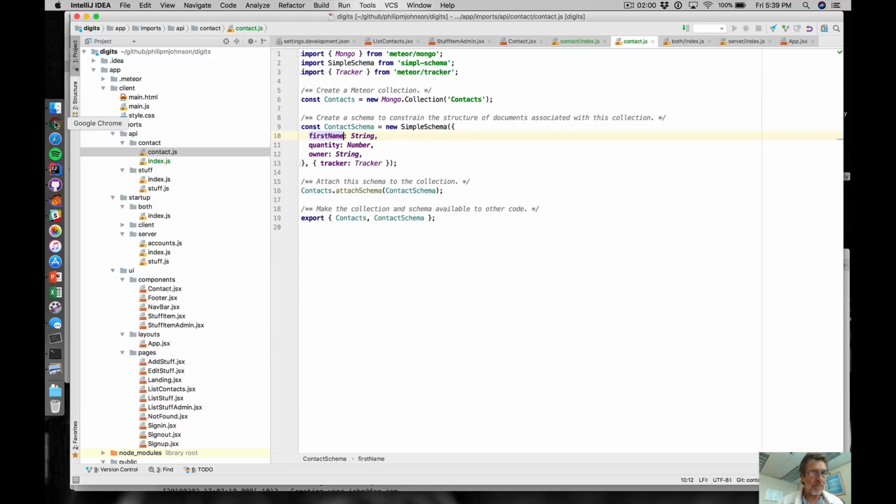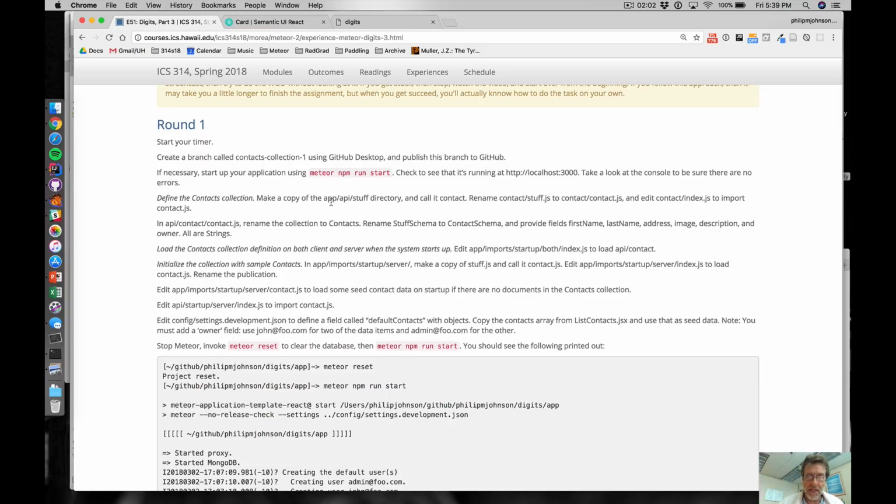Let me go back. I'm kind of getting ahead. So we're going to make a copy of the stuff directory, called it contact. We did that. We renamed stuff.js to contact.js. We edited index.js to import contact.js. We did that. Now we're going to rename the collection to contacts. We rename the schema. First name, last name, address, image, description, and owner. All are strings. Those are the fields we need for our contacts collection.